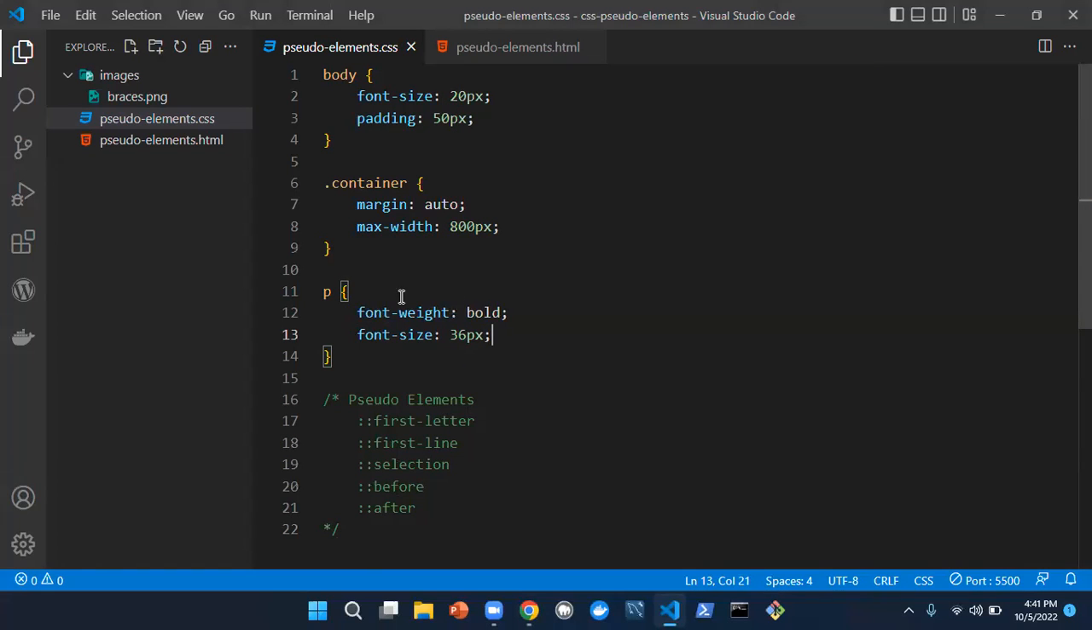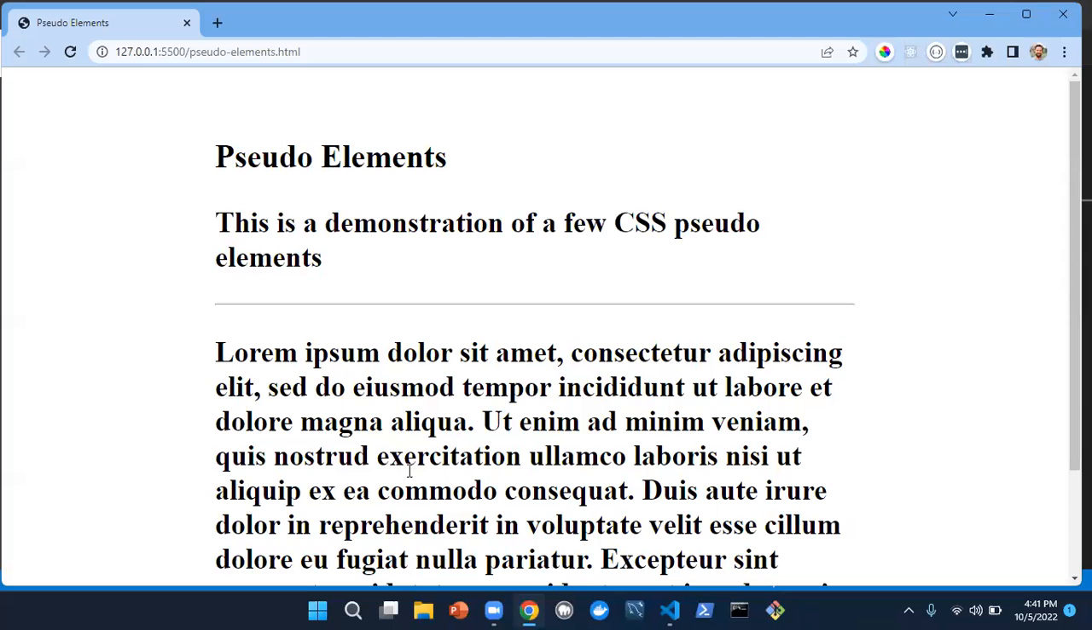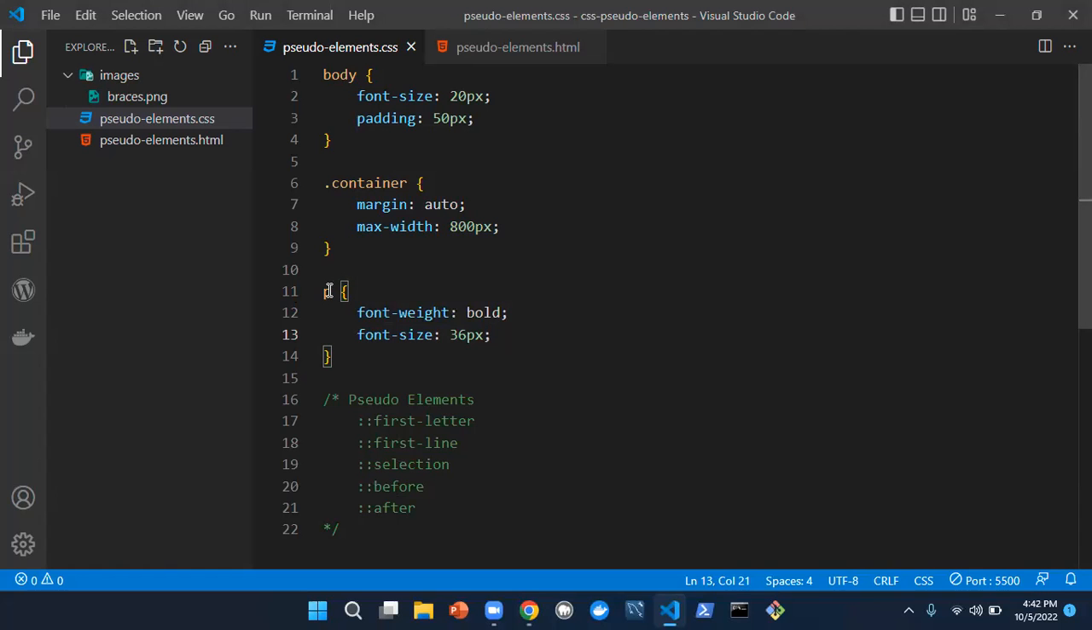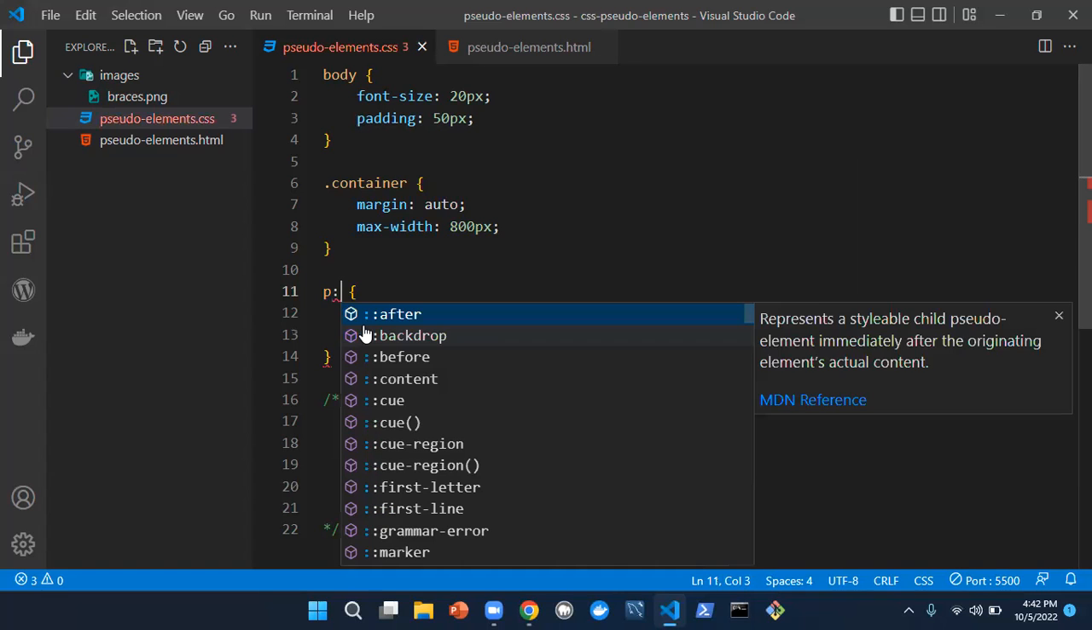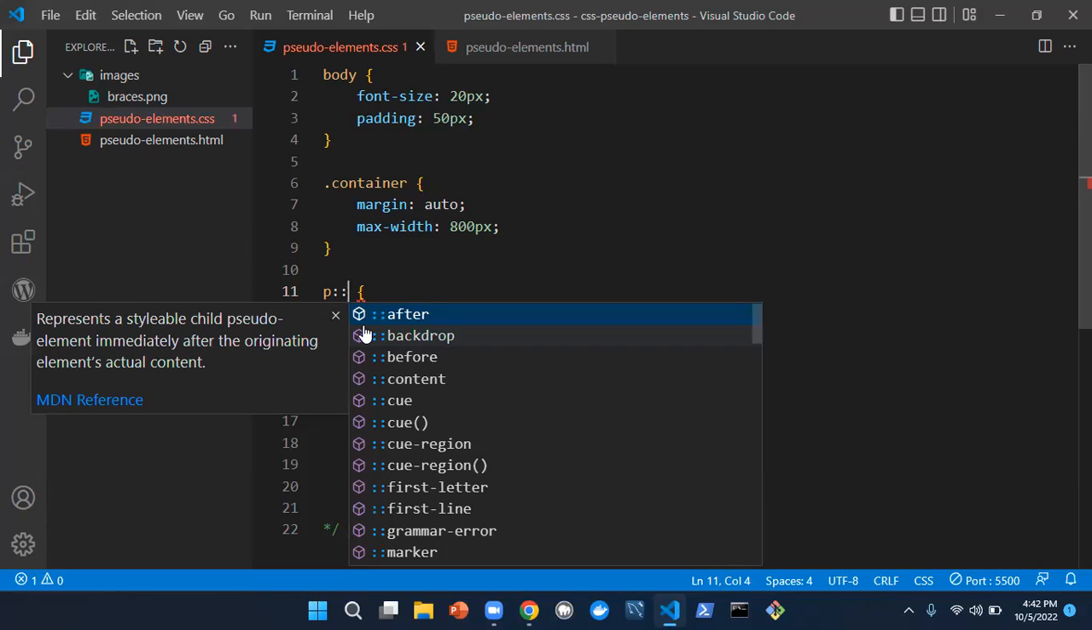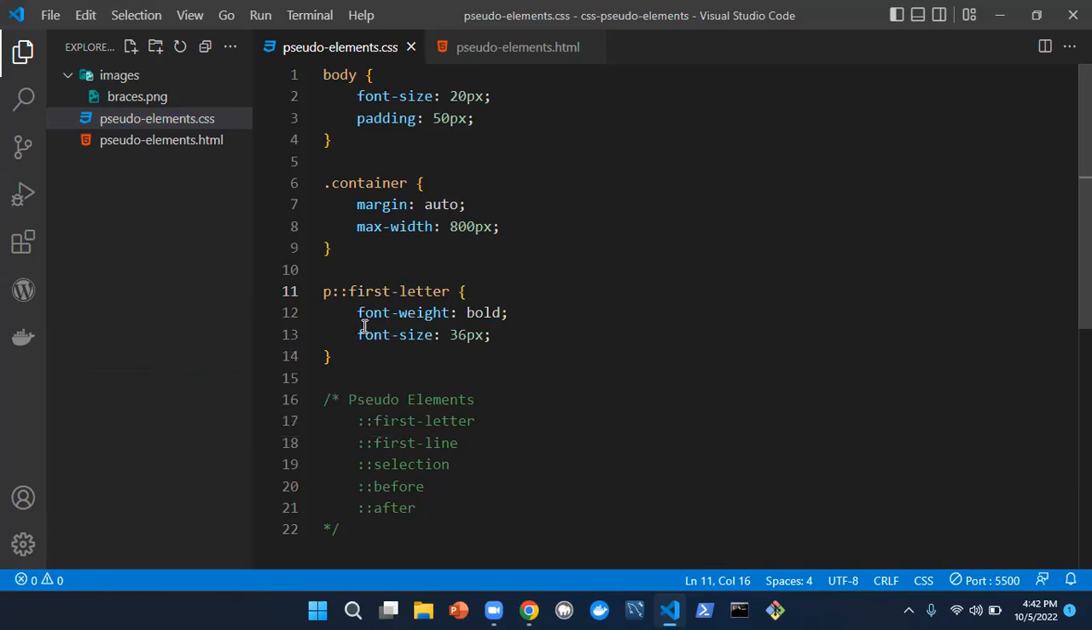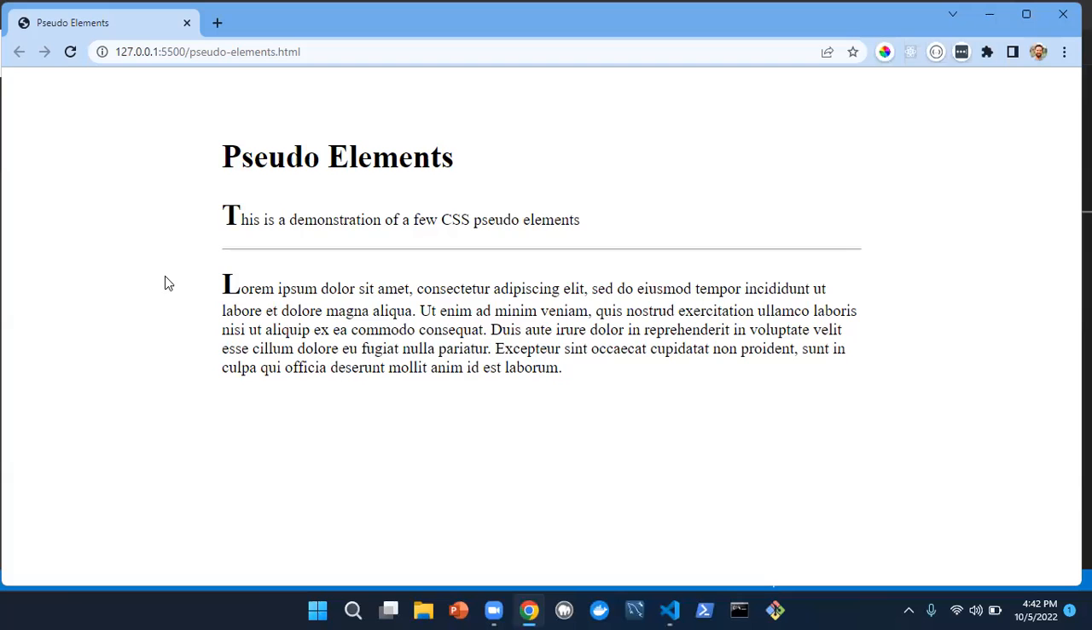Well, this here styles the entire paragraph, right? If we go back to the text, now we've got this huge text here. Well, that's not what we want. We just want the first letter. So utilizing the pseudo element, which you access with 2 colons followed by first letter, p colon colon first letter will style the first letter of each paragraph with the styles provided. So let's go back and take a look. Now we see the first letter of each of our paragraphs is styled with those styles.